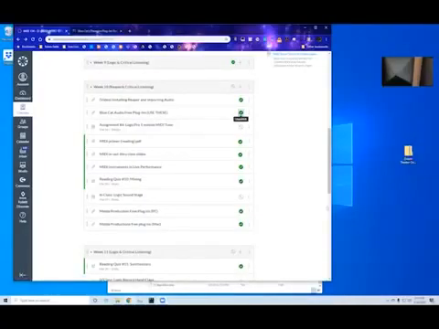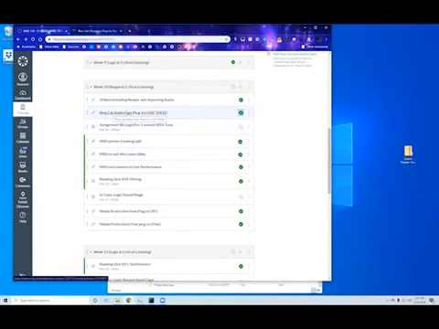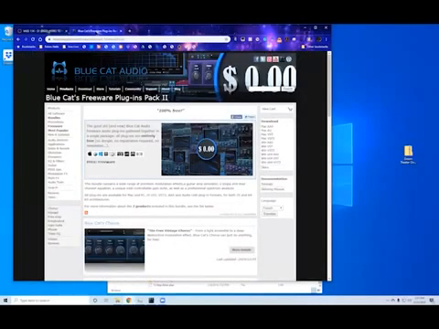So we are going to look at how to install the Blue Cat audio plugins for Reaper. First thing we're going to do is go over to Canvas and find those Blue Cat audio free plugins. When we click that link, we see that there are a few different options on the right-hand side to download. Blue Cat Audio is a company that supplies some free plugins for everybody.